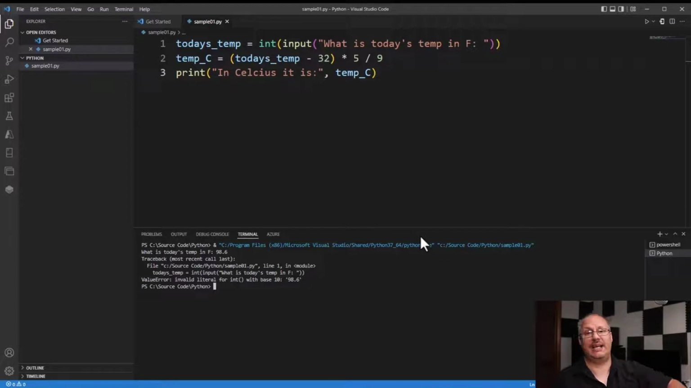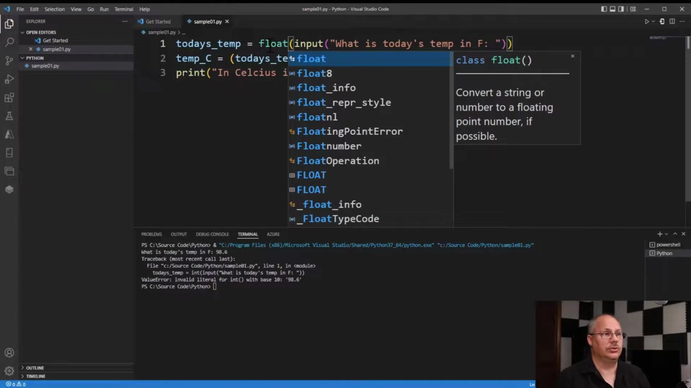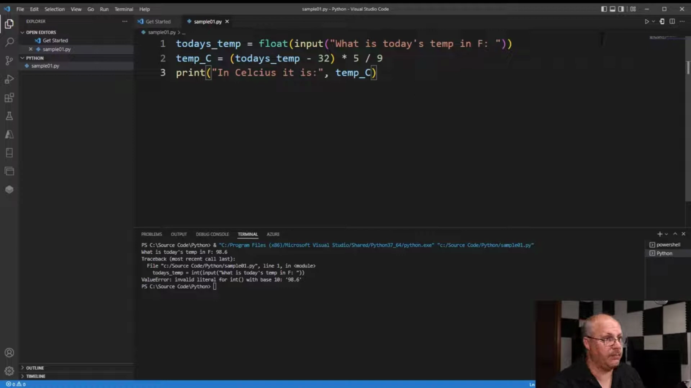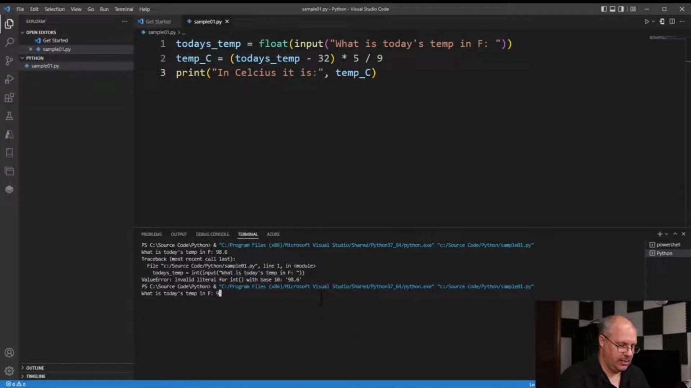So this is a runtime error. We saw syntax errors before. These are examples of runtime errors. The simple solution around this is, instead of an int, I'm going to put float. And float is going to convert this into a floating point number. So I'm going to save, run again, 98.6. And it says, hey, in Celsius, it's 37 degrees.